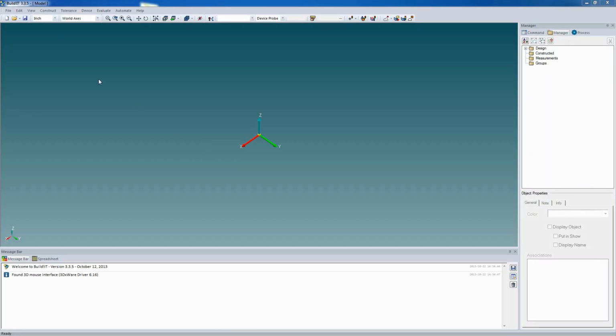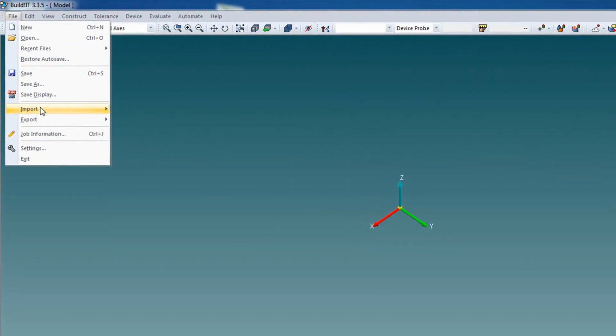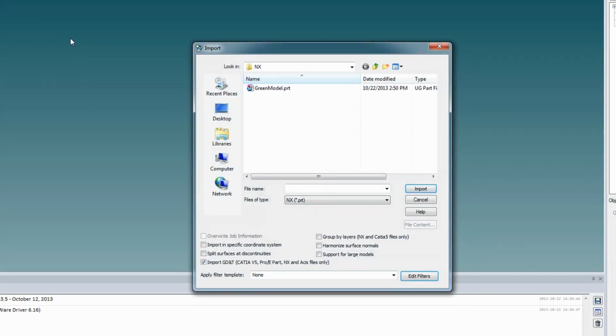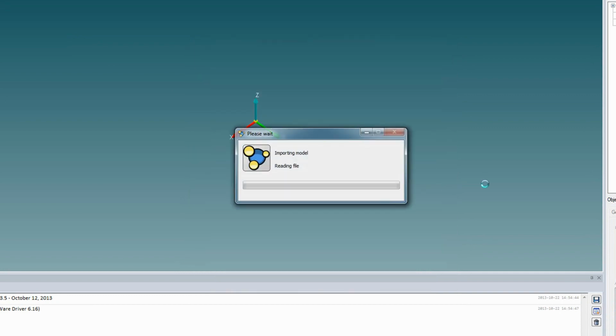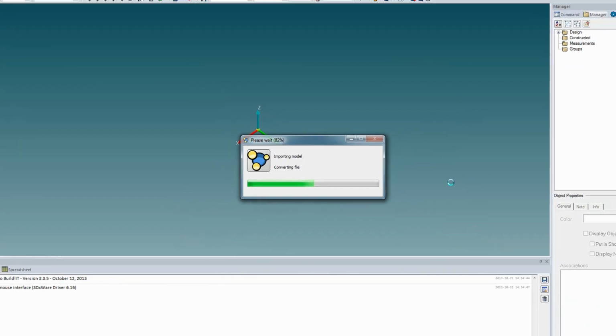Then we open BuildIT and import the NX file we would like to inspect. In the Import window, we have the option of importing GD&T. We make sure that this box is checked, and we click Import. Once imported, we are ready to start the inspection.